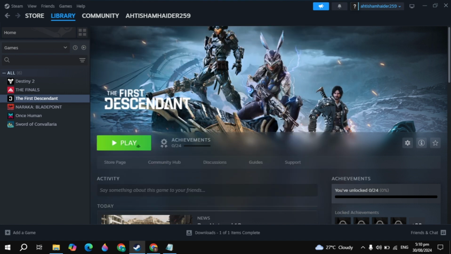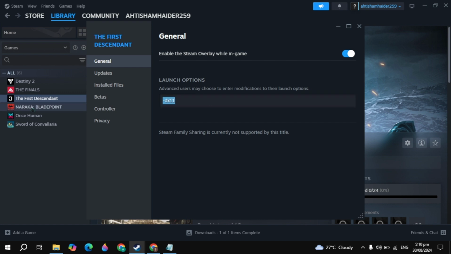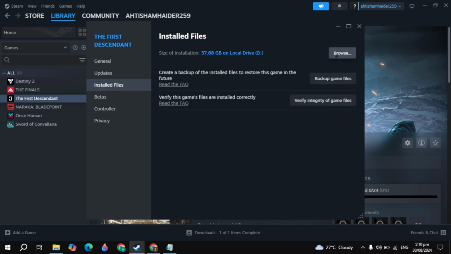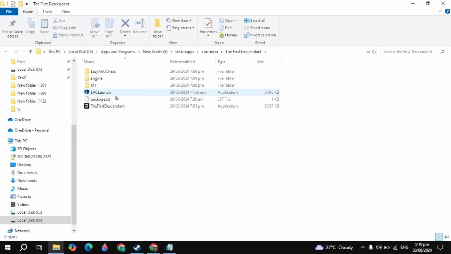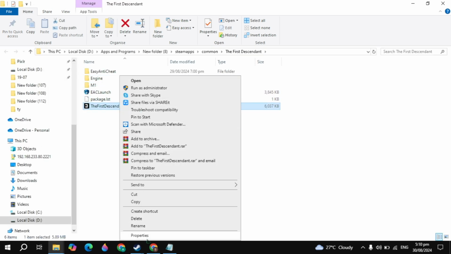If your problem is not fixed, go to the gear icon again and go to its Properties again. Now click on Installed Files, remove this launch option, and click on Browse. Here you will see your Taken 8 game launcher, so right-click on it and go to Properties.